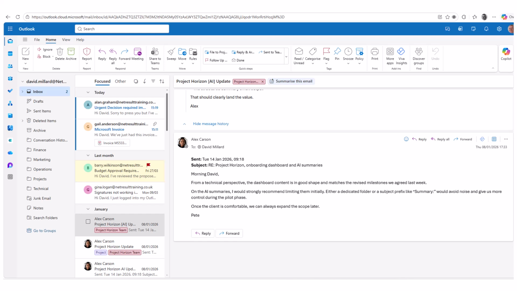So I've got my inbox open here, as you can see. Let's take a typical scenario. I've got emails here coming in from Alan Graham. I've got one here from Gail Anderson. And I've got Barry Wilkinson, Pete Ledger, and there's one from Gina. So I've got emails coming in from various people within the organization, and they're all landing in the same inbox. And that's the problem. At the moment, Outlook isn't organizing anything for me.